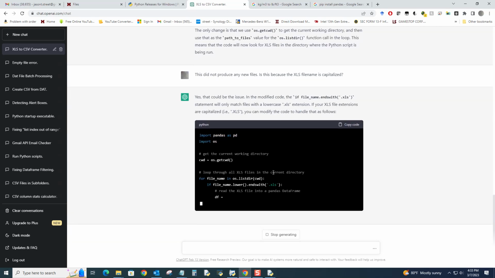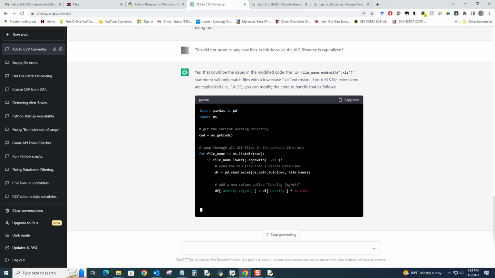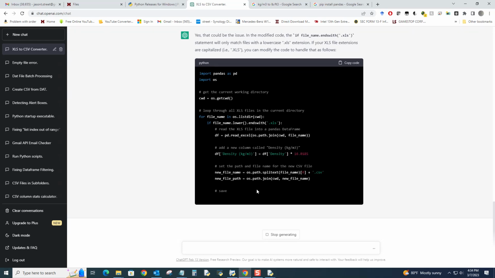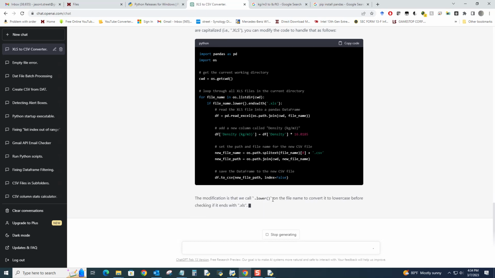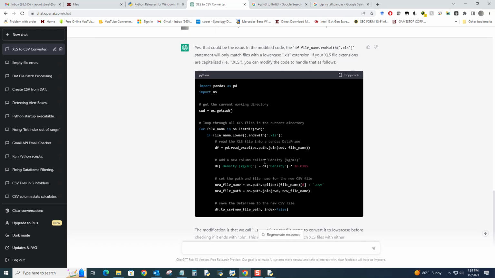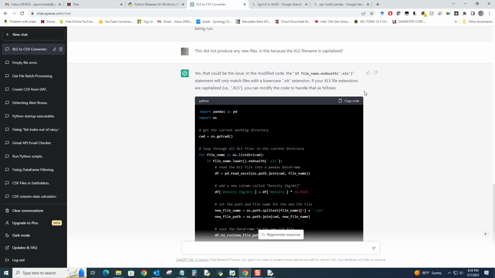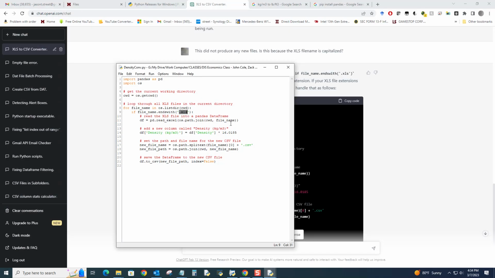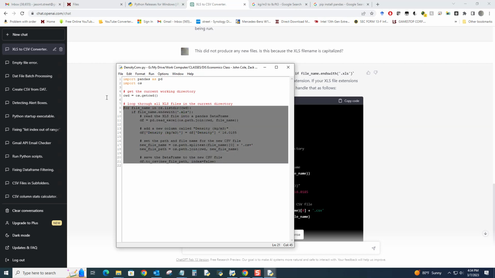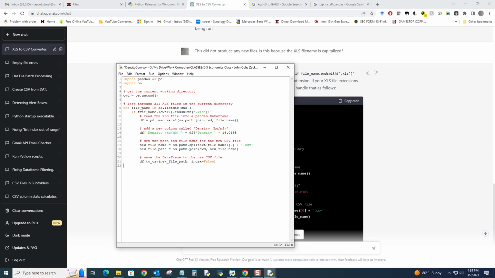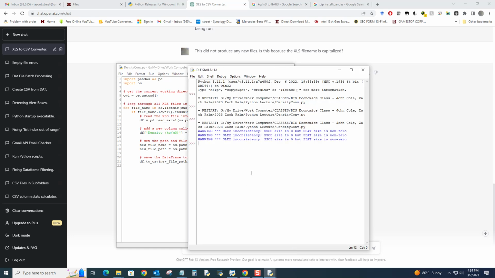So now it's going to convert if file name lower. So it's converting everything to lowercase. That's interesting. That's one way to handle it. The other way to handle it would probably be to just change this to a capital XLS, but we'll do it the same way it did it. Control V. So now we've got this new version there. I'm just going to hit F5 again. Hit OK. All right, let's see what that did.